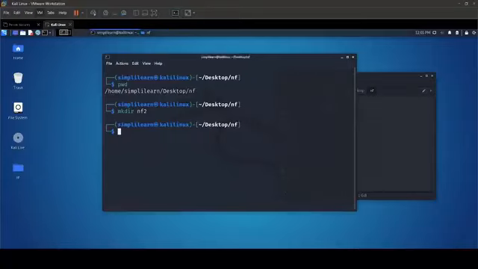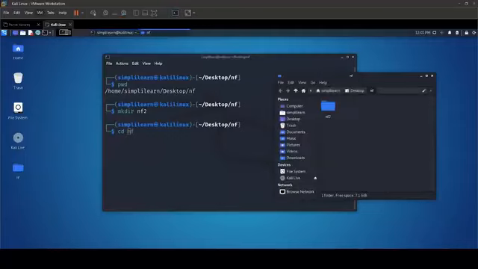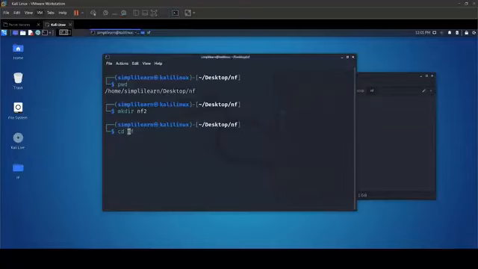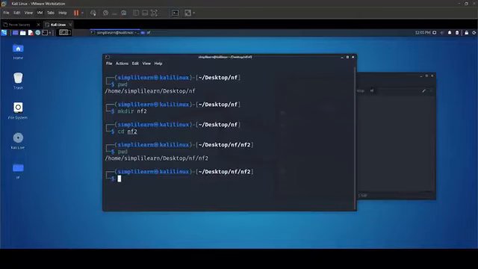Another important command to change directories is called the cd command. Let's say right now I am in nf, and I want to create a new file or something else in the nf2 folder. I have to shift to it with cd nf2. Now if I write pwd, it will show the present working directory of home, simplilearn, desktop, nf, and inside that I am in nf2 right now.